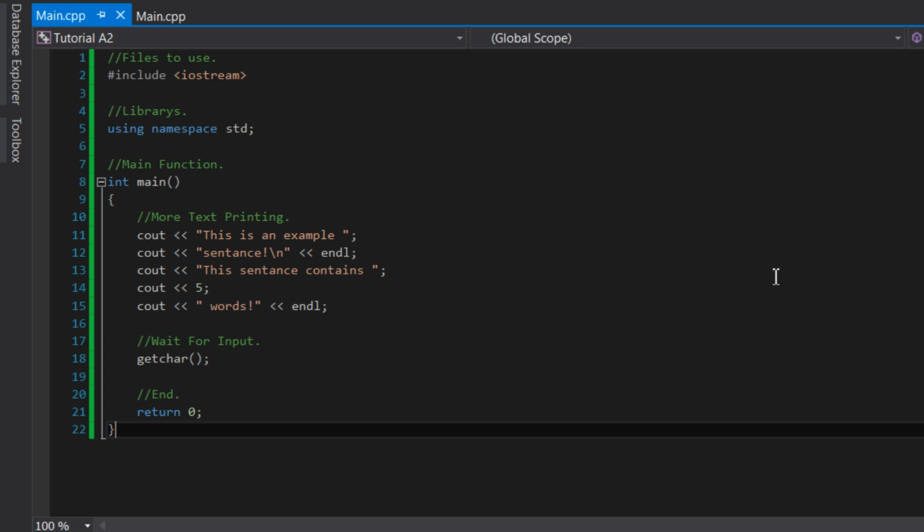This will help you to make more complete console applications in the future. So, in the next lesson, we'll be discussing possibly the most important concept in programming, variables. So let's jump in.